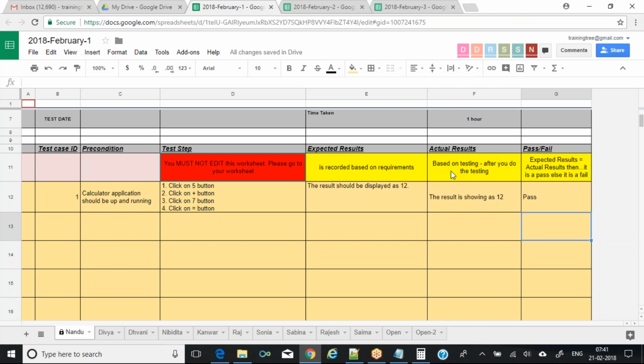I have a question. Yes, please. If the expected result is not matching with the actual result, it will go to defect reporting. Yes. Okay, thank you. One more question.